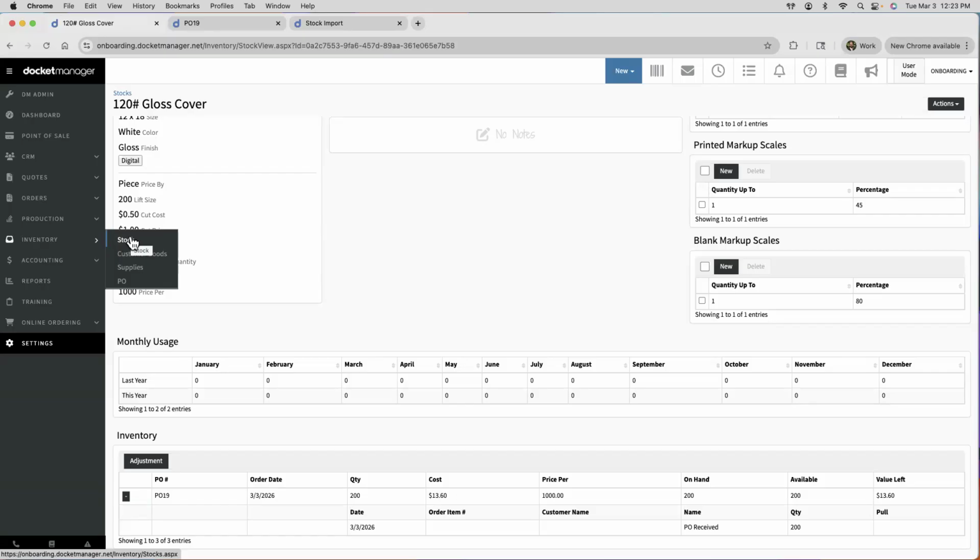But if you want to know how much stock you have on hand or available, what the value left is, what jobs ran against it, then you would definitely need to create a record of that stock being in the system via the purchase order and receiving it in, or using the stock inventory level CSV.